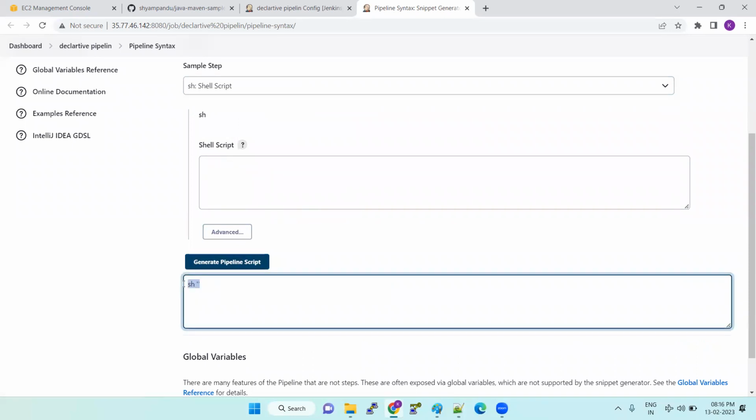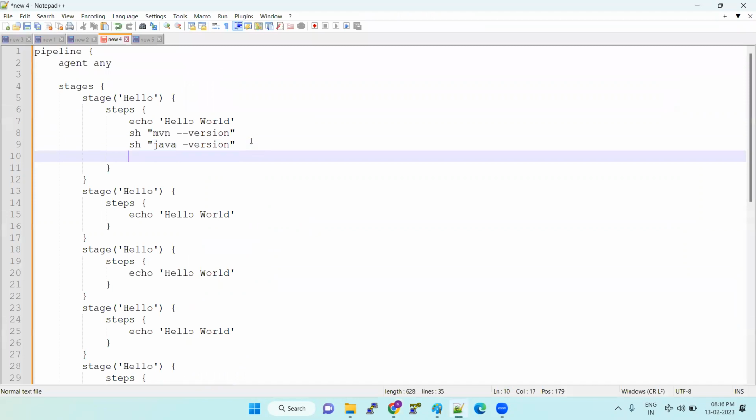If you want to clone the code, I want to get the git code. What we will do is write the syntax here, sh, and in double quotes or single quotes we can write our command. So this is a shell scripting related command.